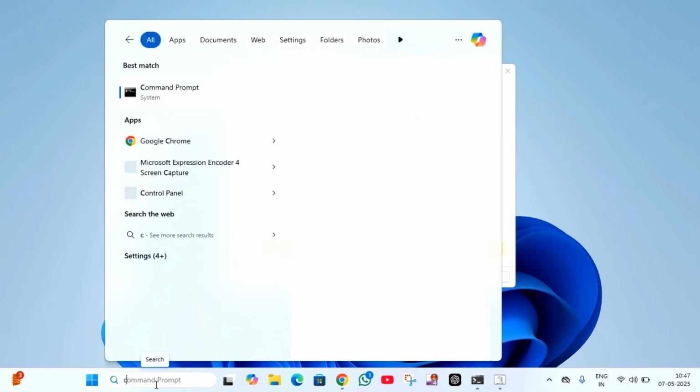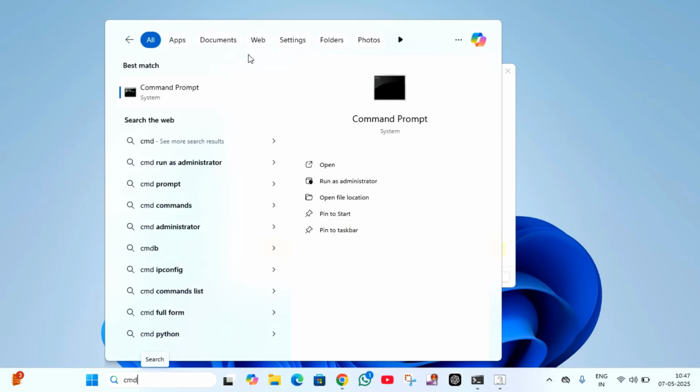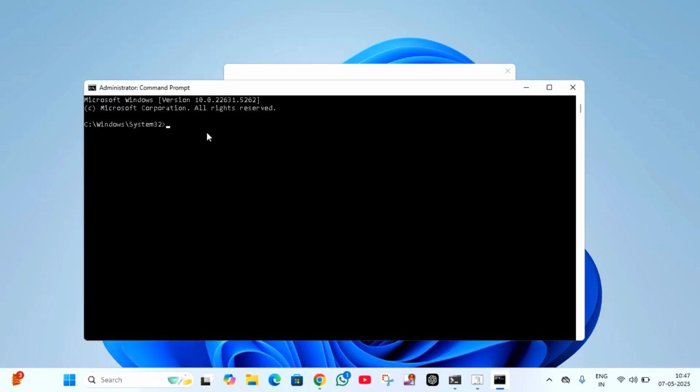Click on search menu again, then type here cmd. Right click on this command prompt, then click on run as administrator. Here you need to type sfc space /scannow, then hit enter. It will take around 15 to 20 minutes. After completion of this, you have to restart your PC. After restarting, hope your issue will be resolved.